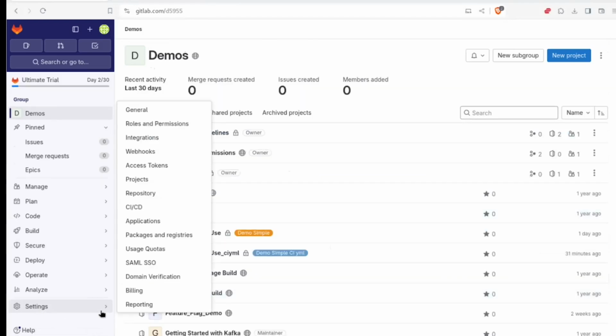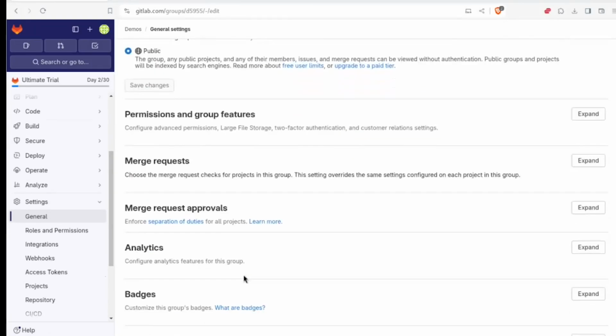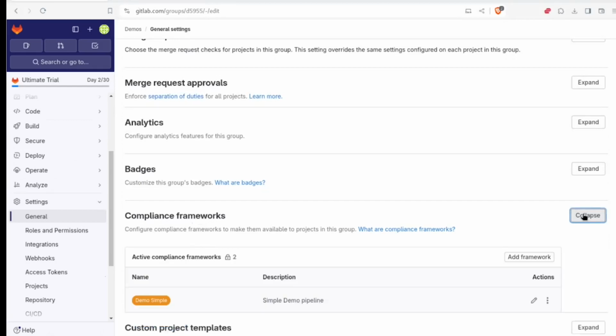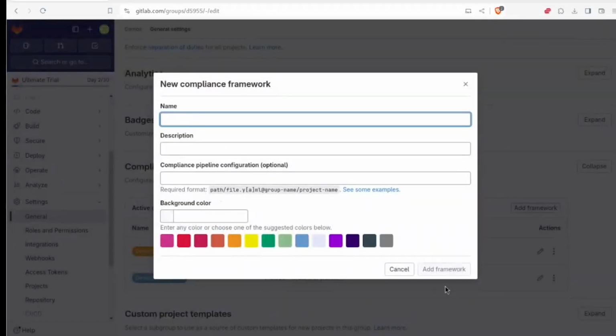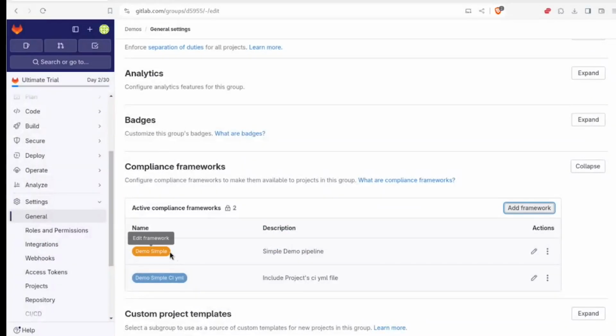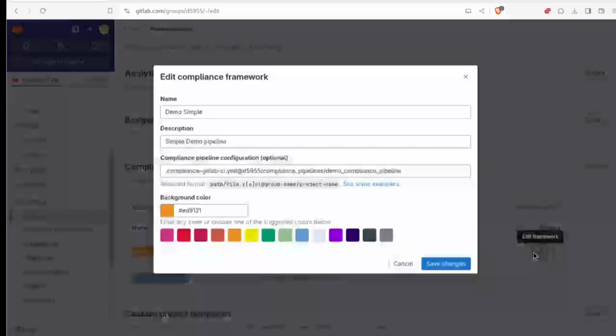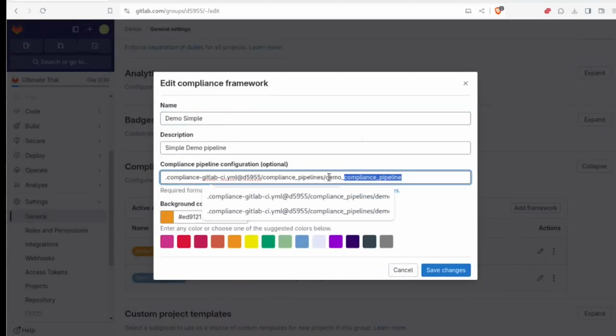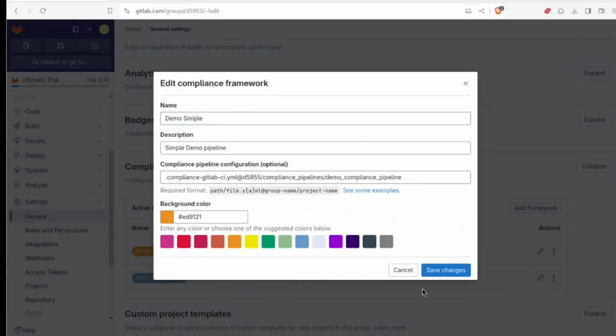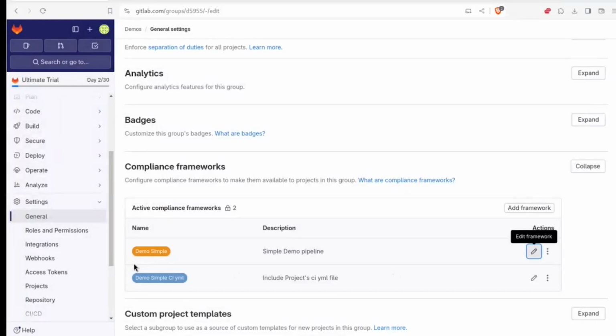settings, general, and then you would create a new compliance framework, which I had done already. So you would just go into add framework, enter the information. If I'm going back to my demo simple here, I have my name, my description, and then this is the reference to the project that I have created. So this is anything or everything that you do need to create your compliance pipeline.